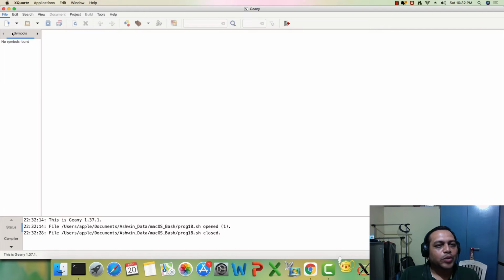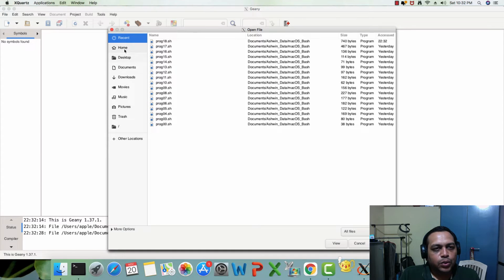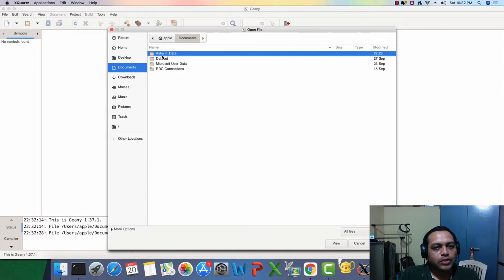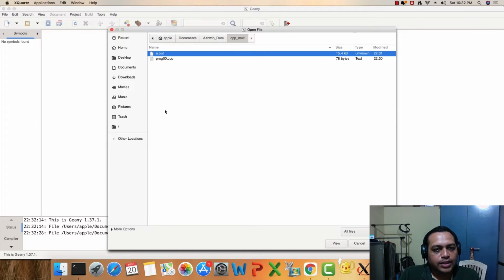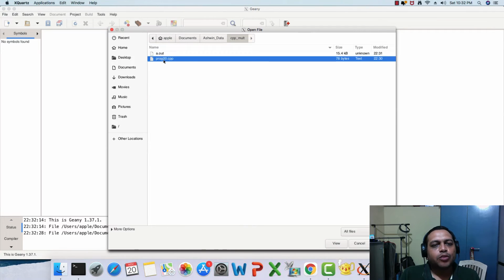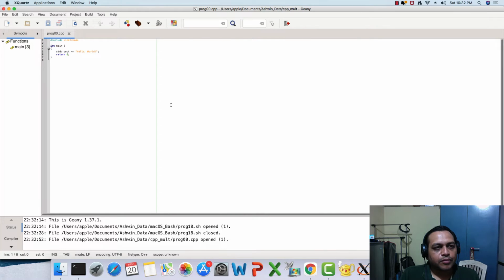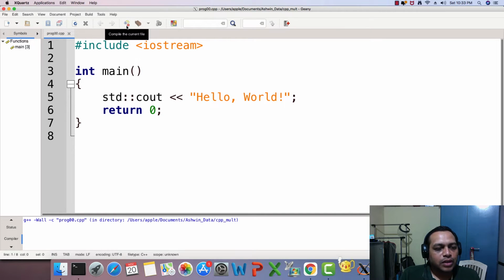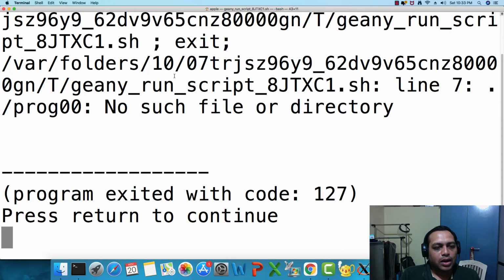So now I can go ahead and open already existing file, and let us go to the home directory, and in the home directory, or let us check the documents Ashwin data, and here the cpp underscore multi, and here we have program 00.cpp. So let us increase the size of font. For that I am pressing the control key and scrolling the mouse wheel. I am scrolling down the mouse wheel to be very specific, and we have here build option. We can compile the current program, and it says compilation finished successfully. Now if I click this gear symbol, it should be able to run this program.